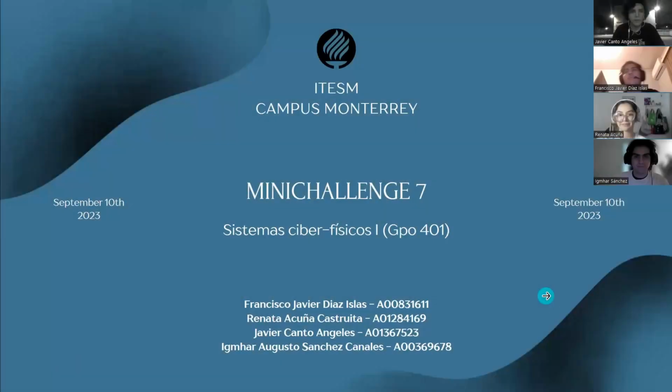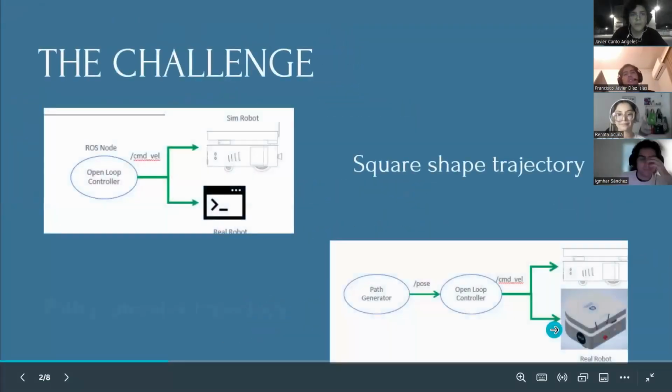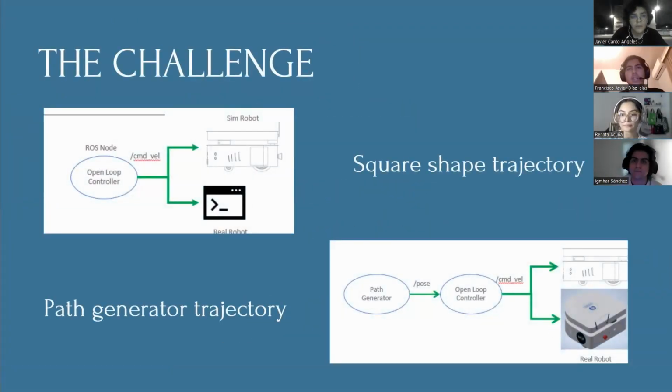Well, this is a presentation video for mini challenge number 7. A little introduction: the purpose of this challenge is to create two different programs with an open loop controller, one for a square trajectory and the second one for personalized trajectories. Both of them need to take into account perturbances, nonlinearities, and noise. The focus of this challenge is to compare the behavior between a simulated and a real robot.